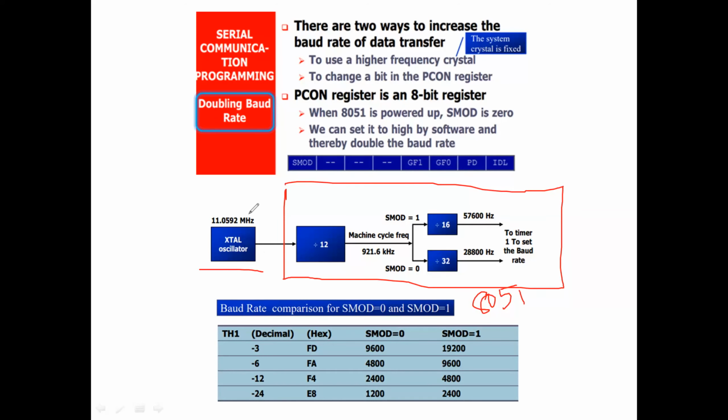This is the most preferred one. So inside the controller, what is happening? The frequency is divided by 12, especially for serial communication. Once again, there is SMOD equal to 1. Where is this SMOD? This SMOD is in the register PCON, that is the power control register. In this register, this is bit number 7.